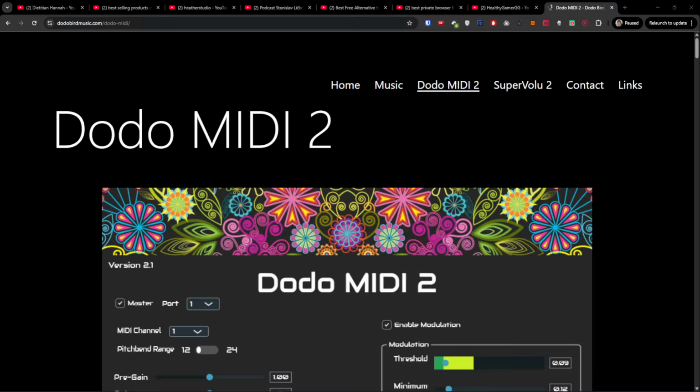So the first one is Dodo MIDI 2. This is something that you can check out. It's the best free real-time voice to MIDI plugin, and it has some key features. You can play almost any synthesizer or sampler just by using your voice, with real-time conversion and control speech.